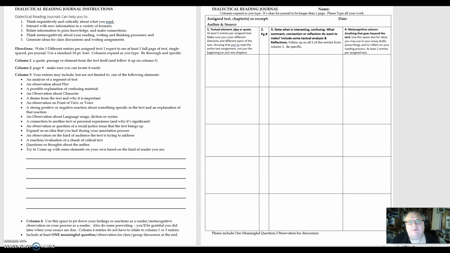Okay? A dialectical reading journal is not just your typical reading journal. It is a reading journal in which you engage with the text dialectically. That means you think about a text beyond the text itself, and you also think metacognitively about the text. How do you, as an audience or as a reader, feel about this text? What does it make you think? What kind of connections do you make? Okay, so on the left-hand side over here, you can see the instructions.